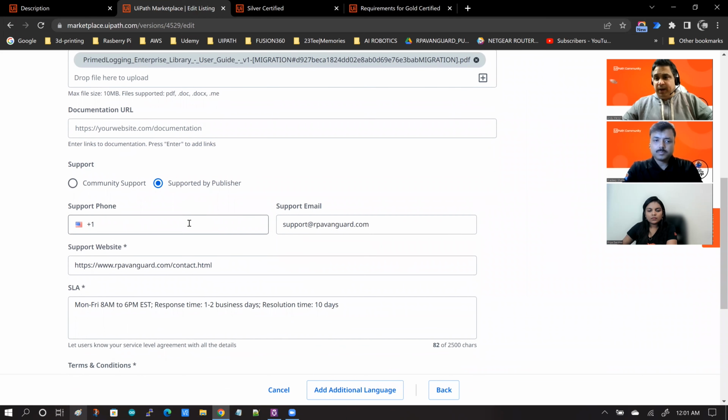If you are going to be applying for silver or gold badging, then the support most likely cannot be community. It has to come from you. And if you are applying for gold badging, you cannot have any Google address or a Hotmail address. You have to have a website to back up your component, right?